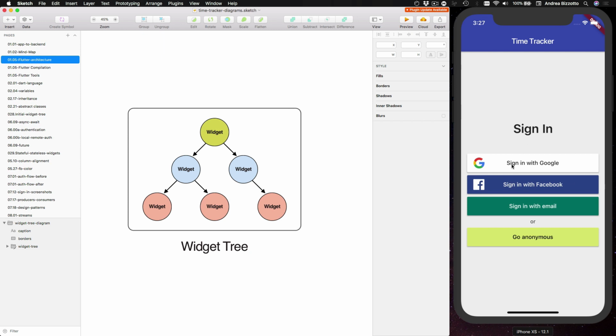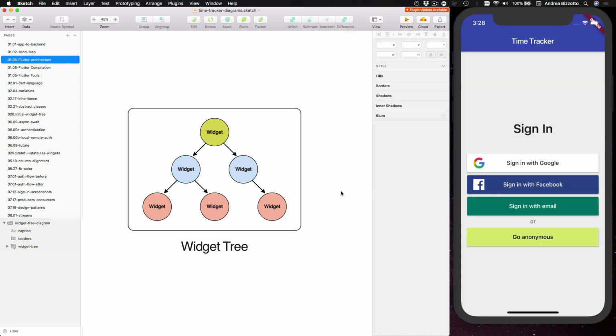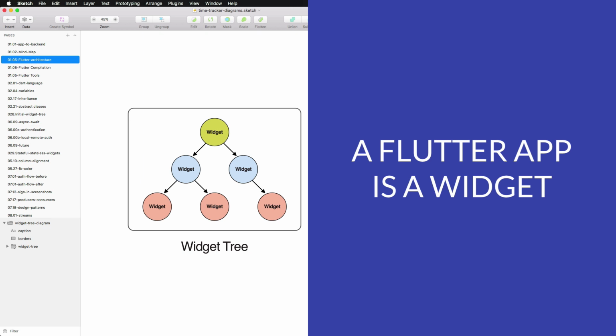All the buttons that you see here are widgets as well, and even the logos for the Google and Facebook sign-in buttons are widgets themselves. So the way we would create a page like this is by composing widgets together into a hierarchy, and we will see in detail exactly how this is done. Now, this screen over here is just a simple page in our time tracker app, but in Flutter, everything is made of widgets, and in fact, even the entire app itself is a widget.